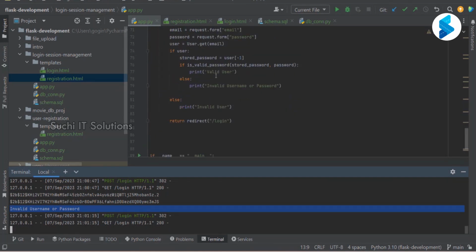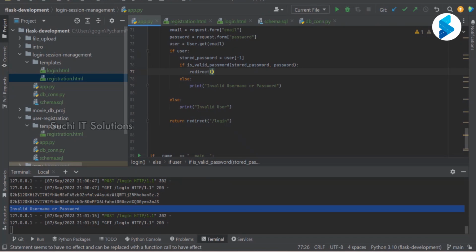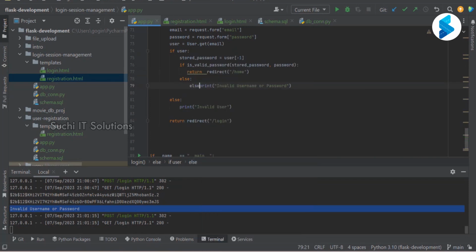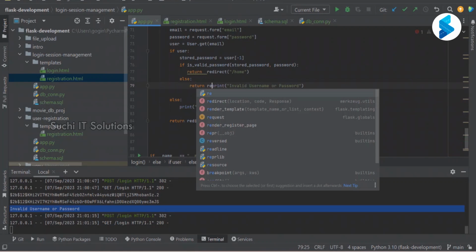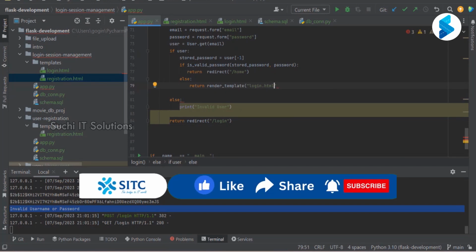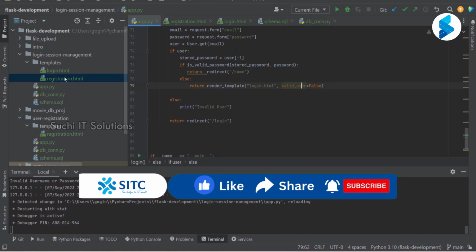Right. So now if it is a valid user, what I'm going to say is redirect to slash home page, which we will write. Else, return render template login.html, and I'm going to take a certain thing, valid user is equal to false. I'm just passing certain parameters so that I can display certain text in the login.